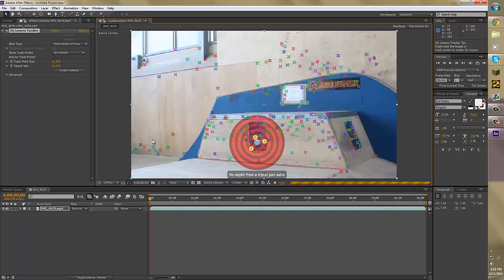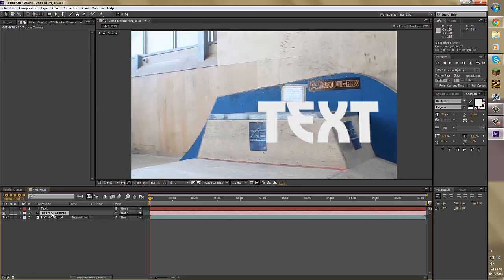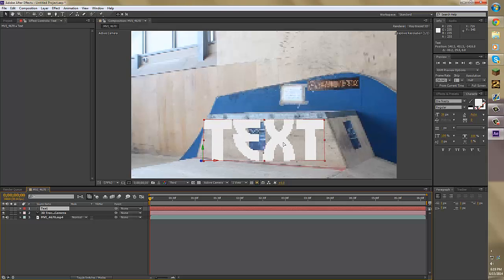Okay, so it's loading real quick here. No depth from a tripod. Pan solve. Don't know what that means, sorry. There we go. We got our text here, and we also have a 3D track camera. You don't really need to do anything with that. Just move your text where you want it.